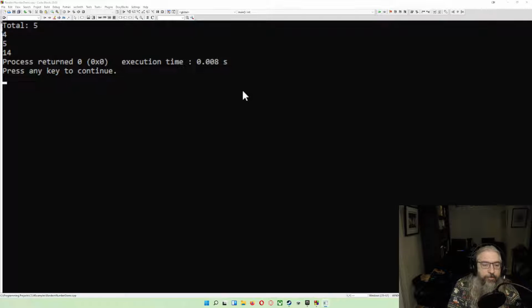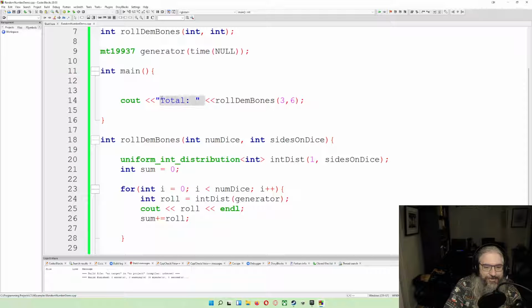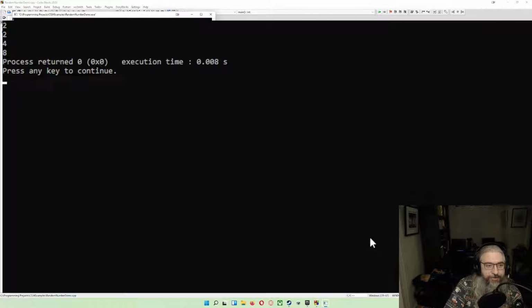Okay, so let's give that a roll. And you can see here that it printed out total 5, 5, 4, 4. Oh yeah, that's right. The cout statements are in the loop. So printing out the total isn't great. My test case was a little bit wonky, but let's roll again and see if we're happy with it.